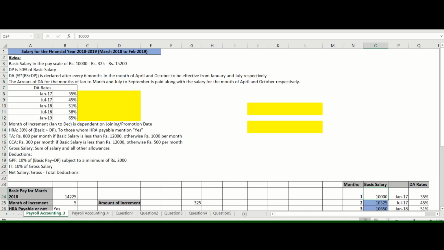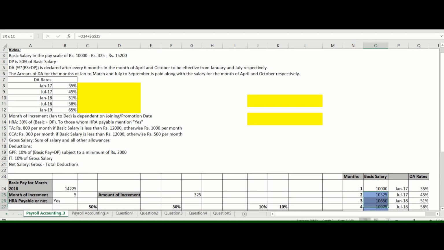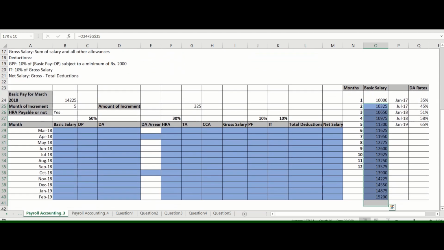So I'm going to start with basic salary. Let me delete this first. So my starting basic salary is 10,000 as given in the question. So for the next month, what will it be? It will be 10,000 plus the amount of increment which is here in G25. Let me fix this G25 and click enter. 10,000 plus this increment. I'm fixing this. Clicking enter, it is 10,325, right?